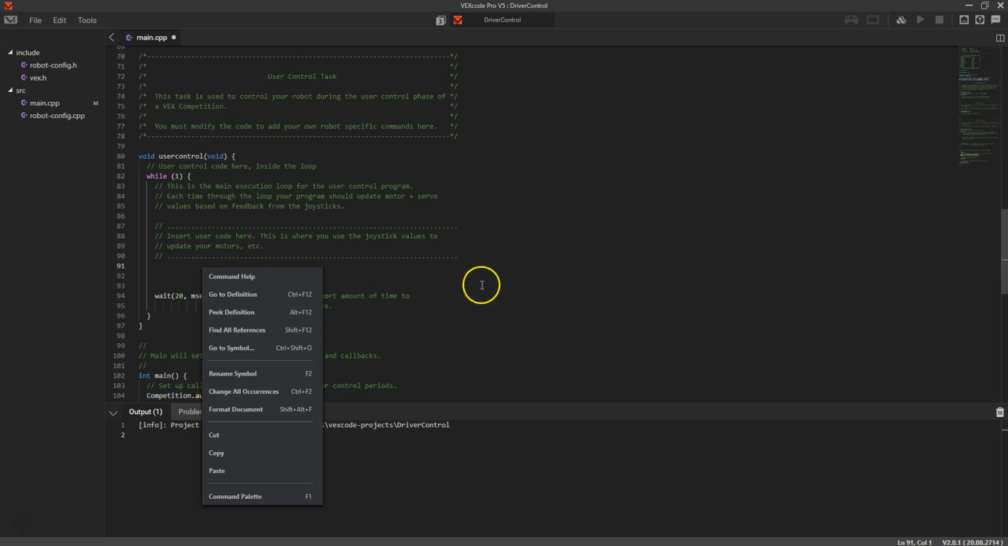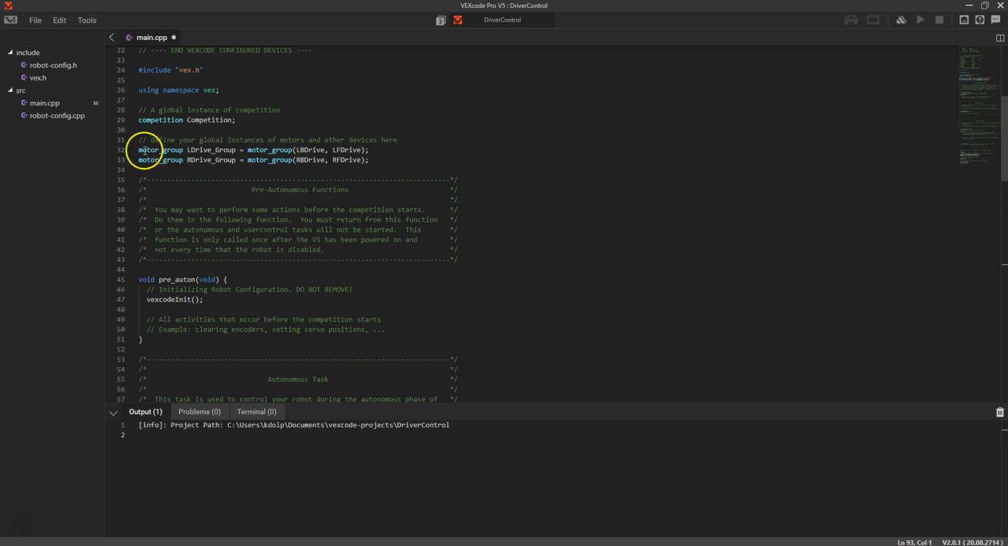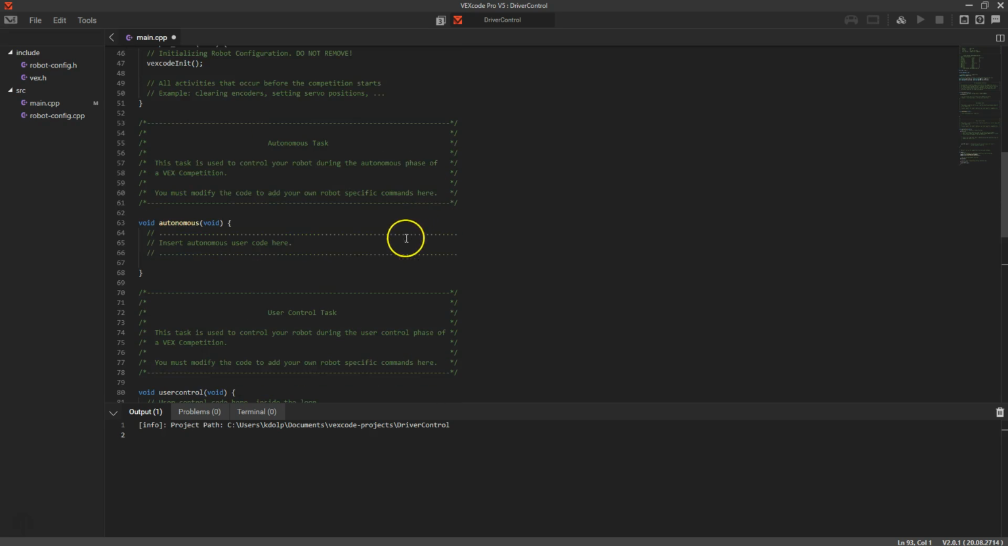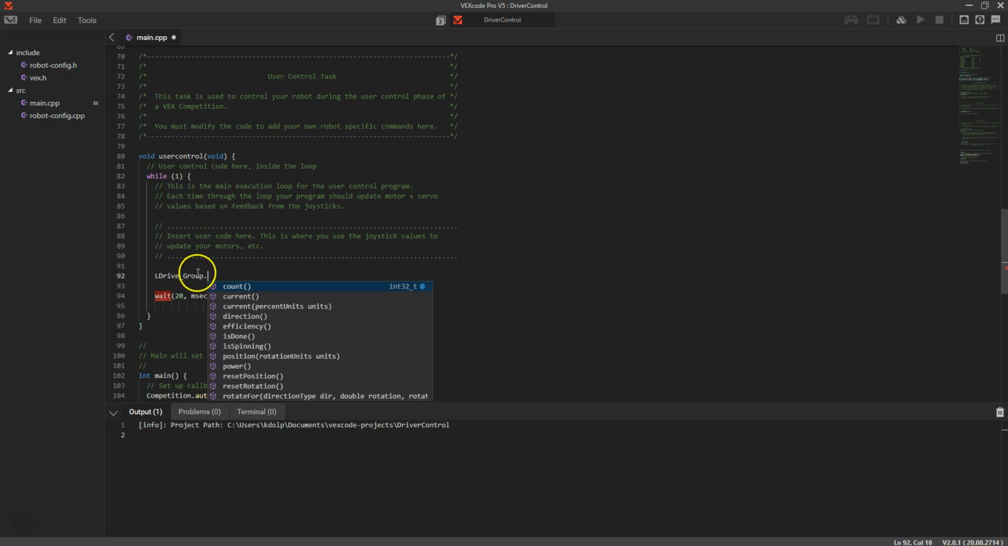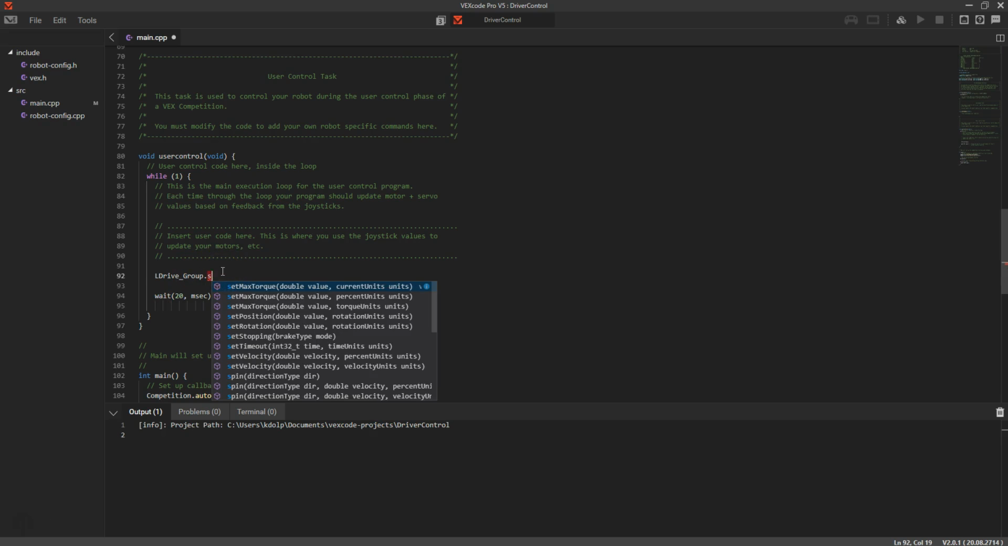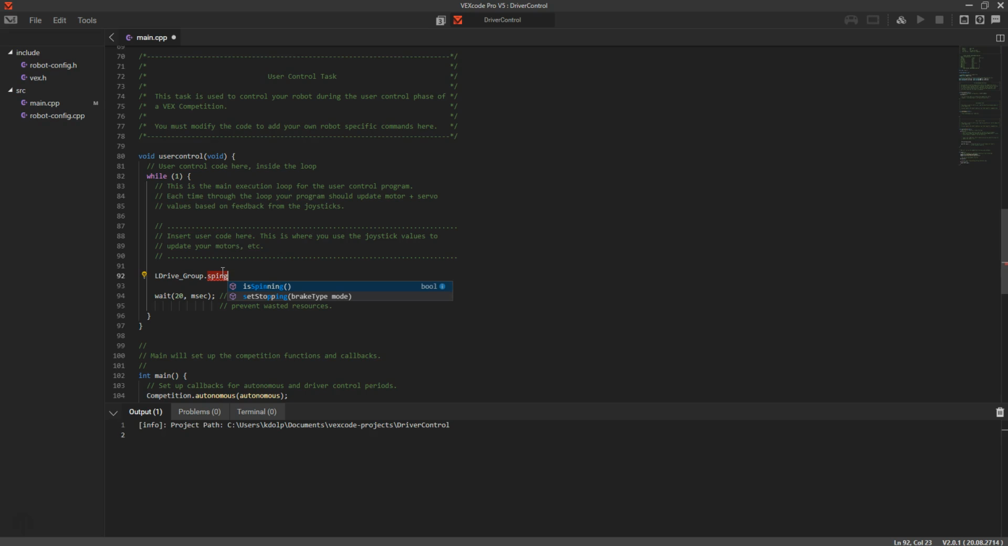Now if you watched the last video, we talked about how to make a motor group, and essentially a motor group just allows you to control two motors at once. So I'm going to use motor groups in programming my user control. So I'm going to say left drive group. Now basically what that's saying is I'm going to do a command to the left drive group, whatever the command's going to be. The command is going to be the spin command.